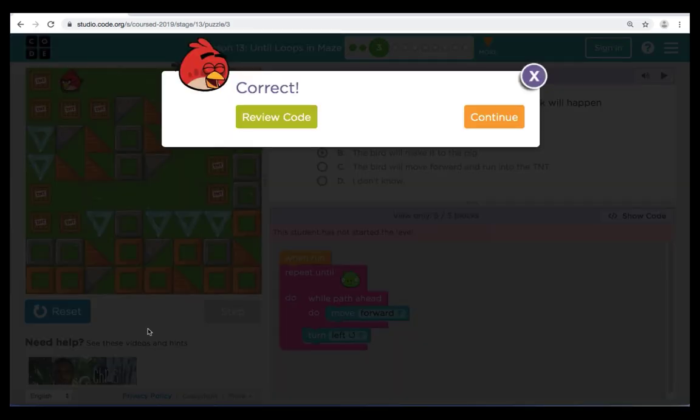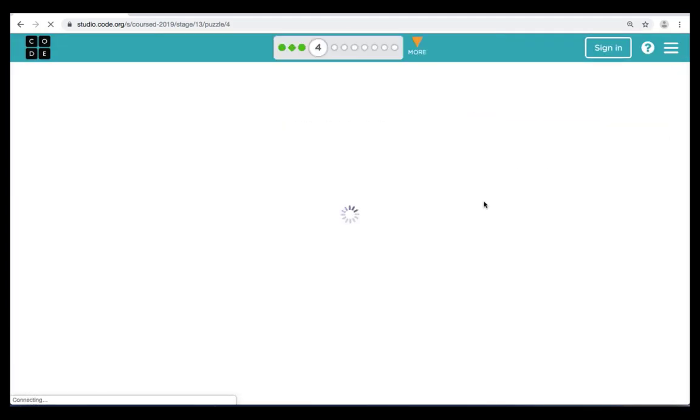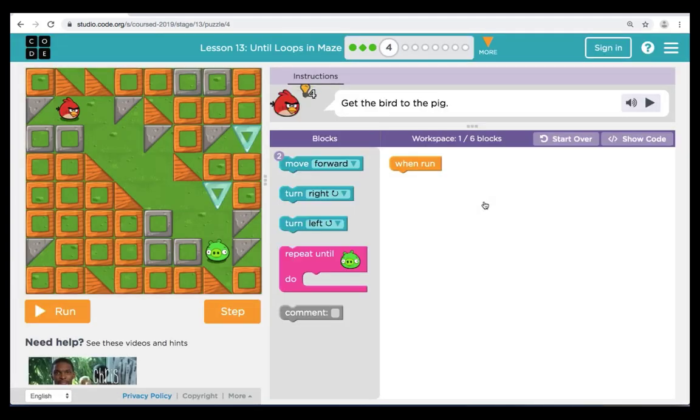Great job! You could see that the bird repeated the commands until he got all the way to the pig. Let's move on to Puzzle 4. Here in Puzzle 4 we have to get the bird to the pig. Let's trace the path.